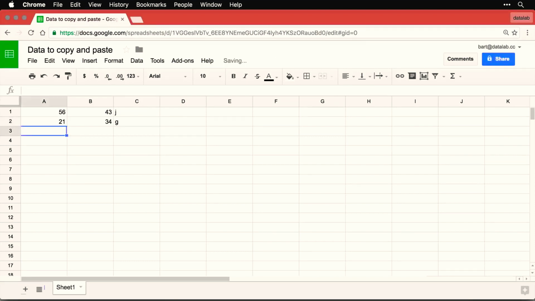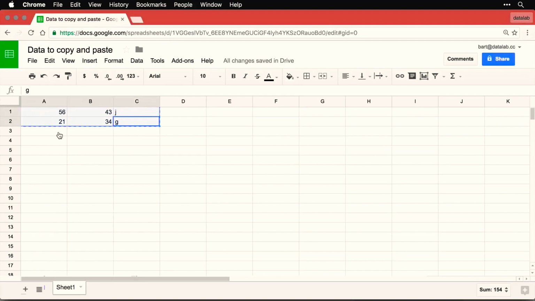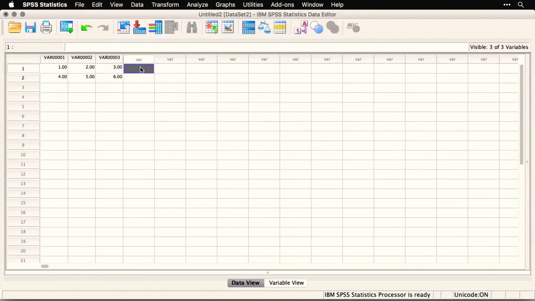Okay, so there's some data. I've got 2-digit numbers and I have letters, which will be string variables in SPSS. I'm going to copy those, and we'll see how well they paste over in SPSS. So I'm going to go back there, come over here to the side and paste those in.